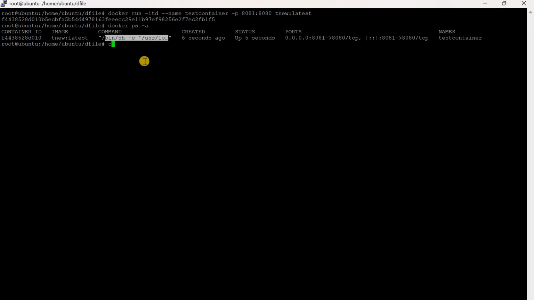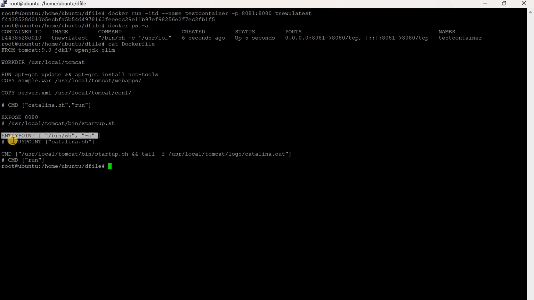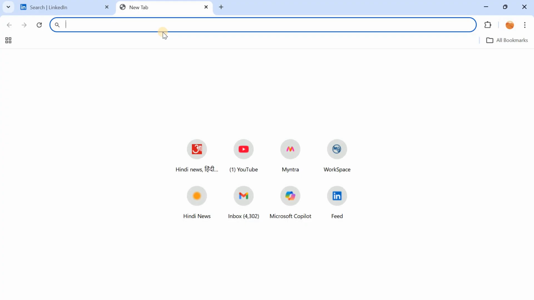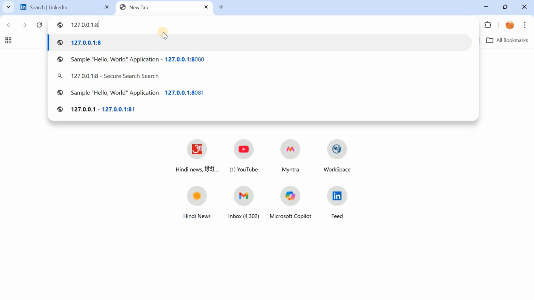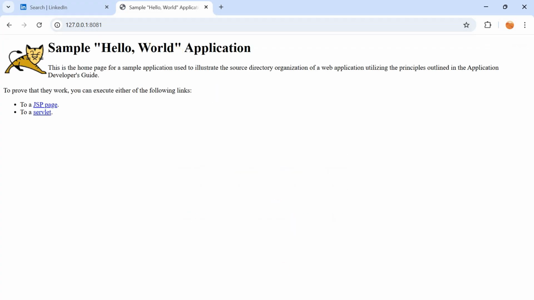Right now this is the same, right, in the command section. It's cat Dockerfile. This is the ENTRYPOINT, and this is the CMD, and these are showing here, right? Now I will override this with catalina.sh run. So how will we do that? I will show you. Right now that is running, and our port is 8081. So this is running right now.